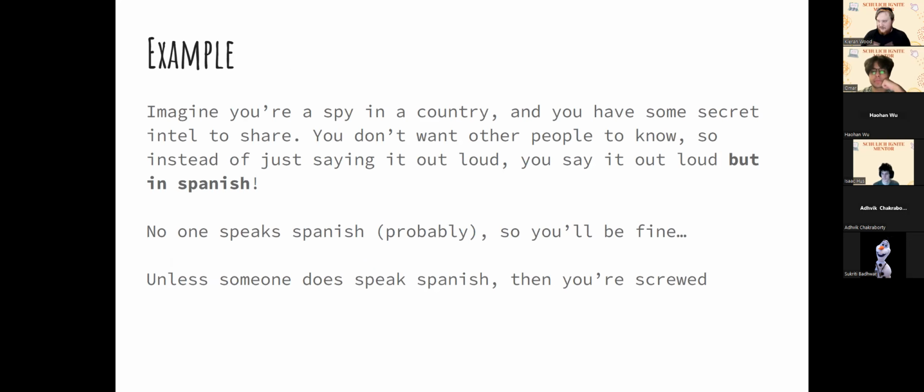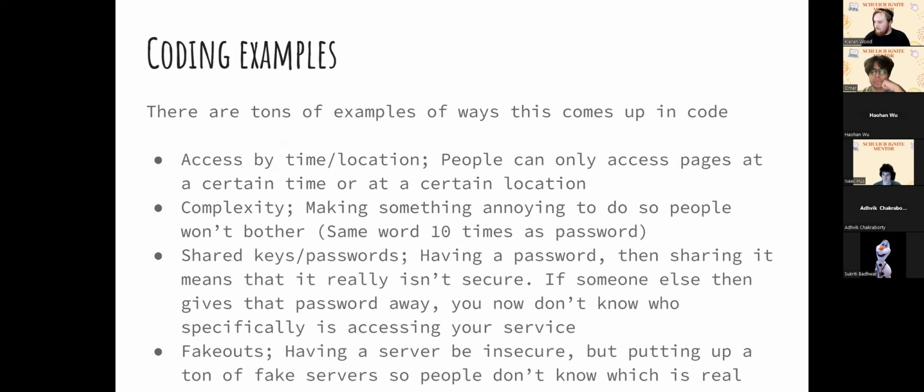A good example of this is, imagine you're in a foreign country and you're a spy and you don't want other people to know what you're saying. So instead you just release all of your government secrets in Spanish and just hope that nobody there speaks Spanish, right? This is basically the same idea, security through obscurity. You're essentially just hoping against the odds that people won't figure out what you're doing. So just don't do that.